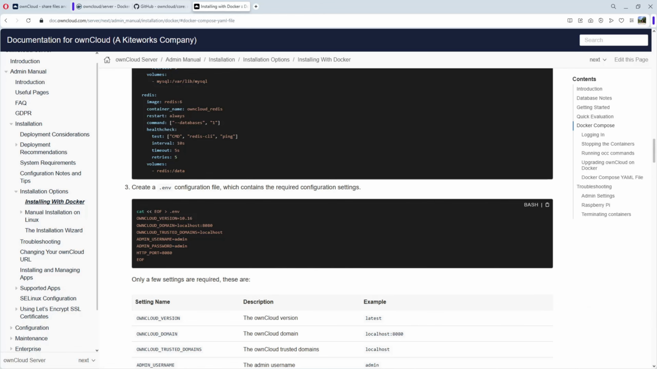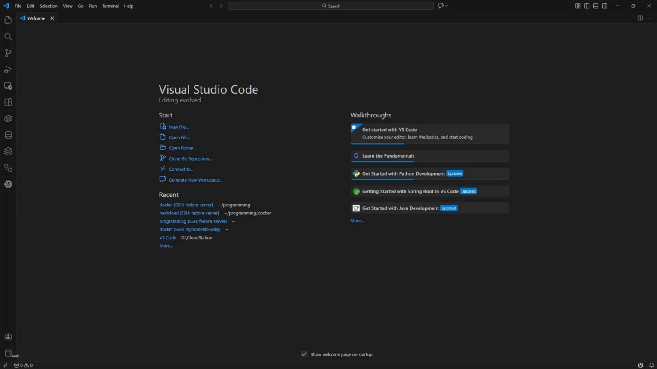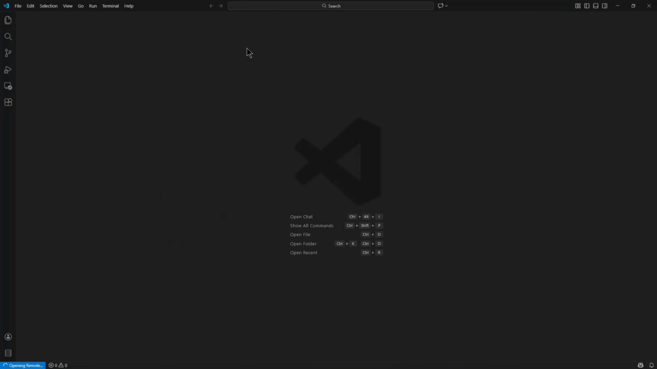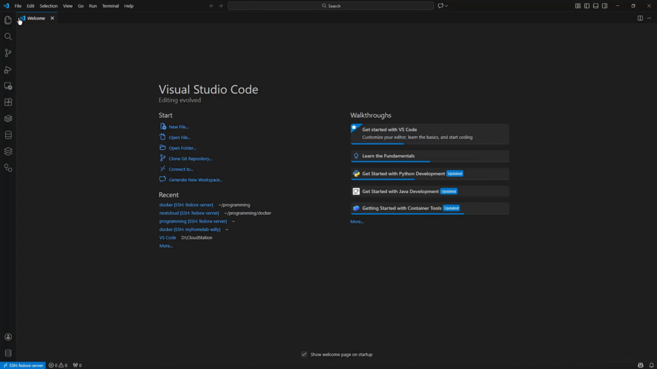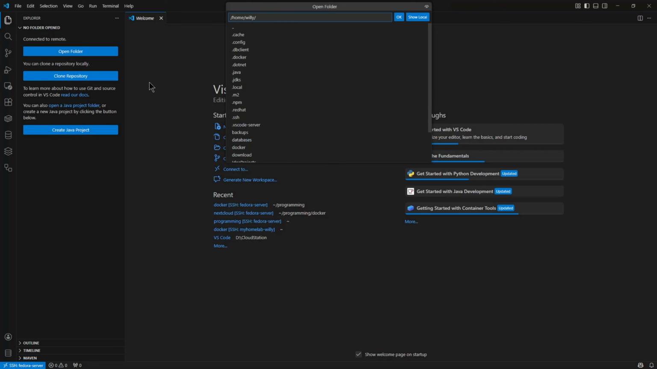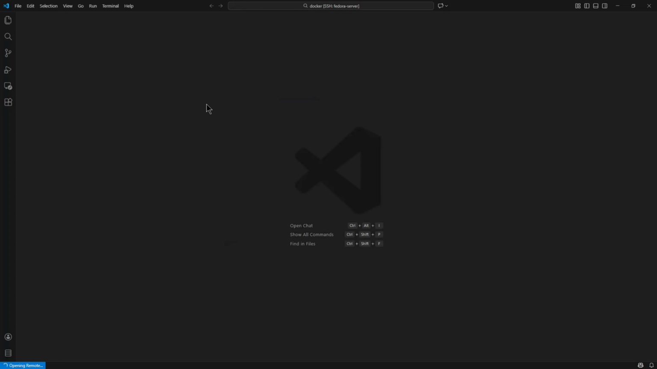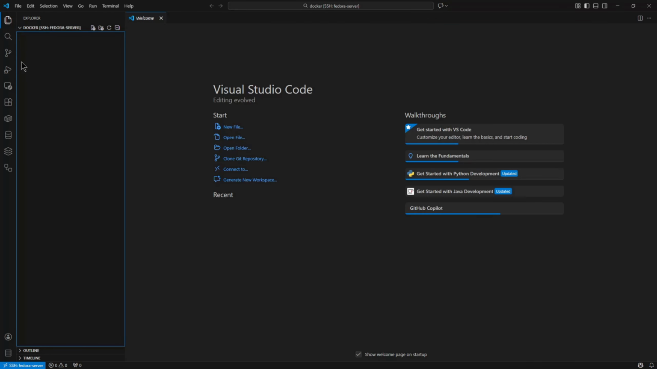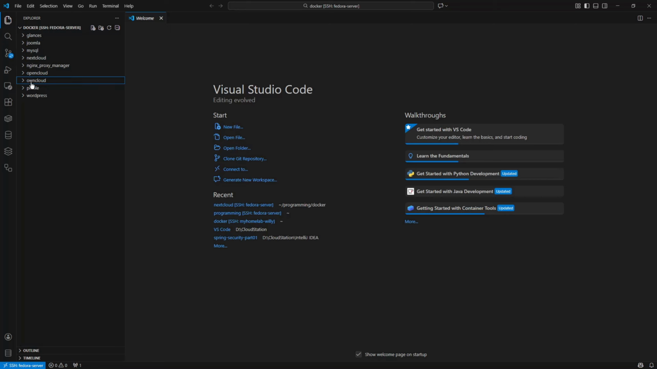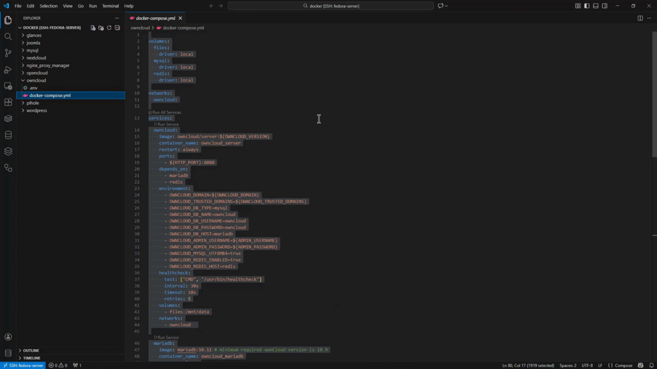Therefore, we open Visual Studio Code, do a remote connection to our Fedora server. See, downloading, it's finished. We go to Open Folder. In my case, Programming Docker, OK. We open the folder and I prepared a directory OwnCloud. I open it and I have two files, the Docker Compose and the environment variables. We start with the Docker Compose file.